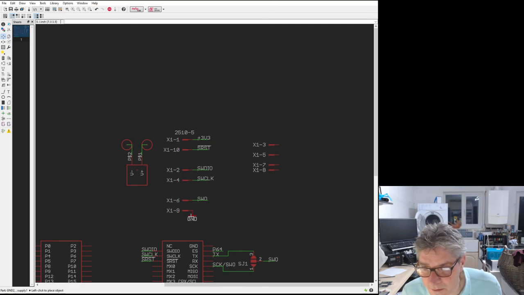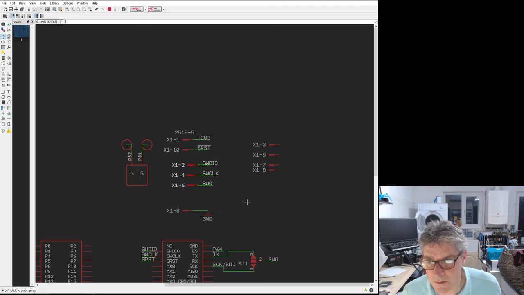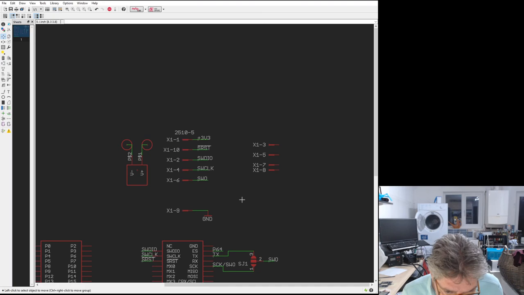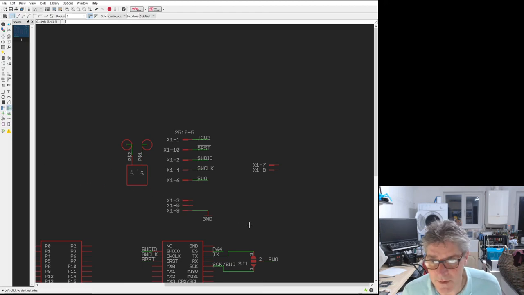What else do I need? I don't know if the others are connected to anything. So 3 and 5 are ground as well. It's interesting. Shove this up a bit. Not making a lot of sense order wise. I'll sort that out a bit later. Sensor ground 2.